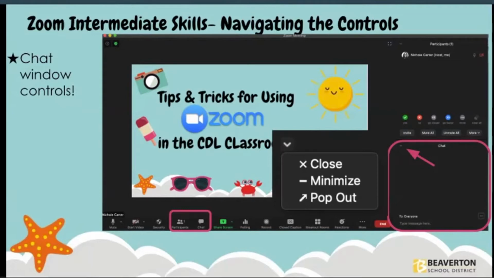So my personal setup that I have right now is I do have 2 monitors running, which if you can make that happen, I would highly recommend. It makes running a Zoom meeting so much easier.